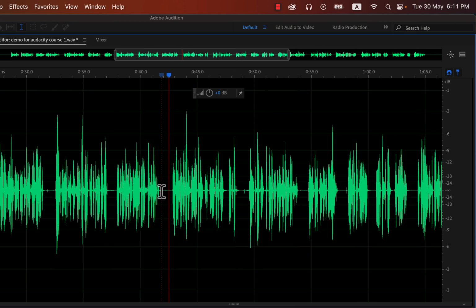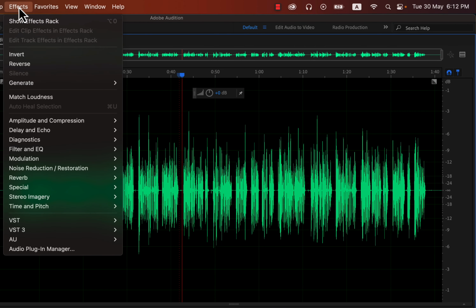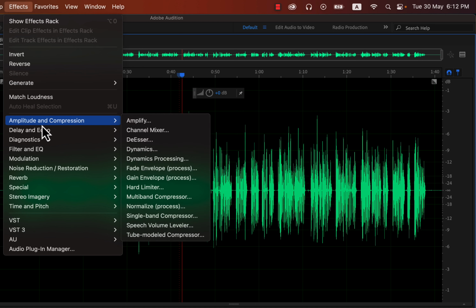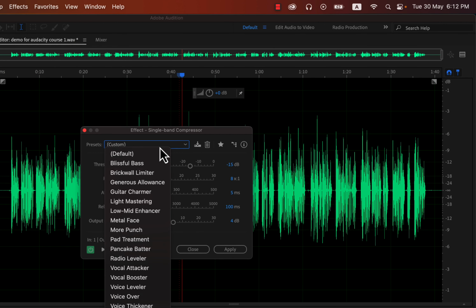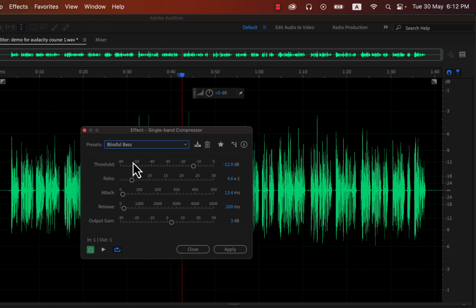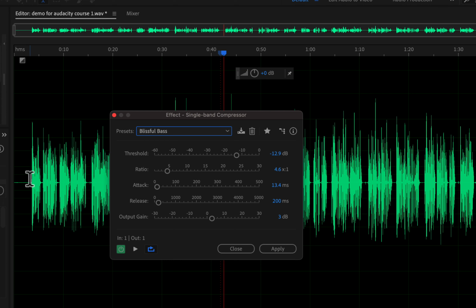The next effect will be the compressor. Adobe Audition has many types of compressors. I will show a compressor suited for beginners. I will apply a single band compressor. For basic audio editing, a single band compressor is okay. The compressor has lots of presets. You can listen and change the configuration in real time.